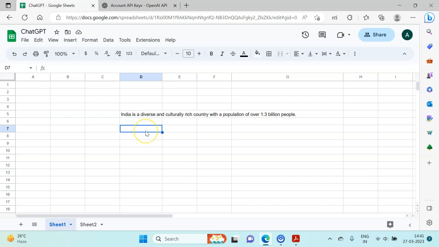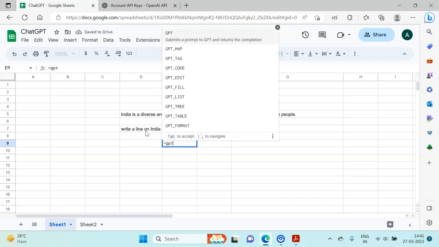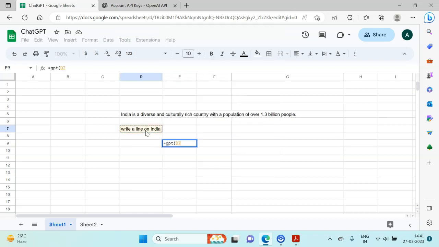Another way to do this is that I simply write a line on India, and then in any other random cell I click equal to, I write GPT, I open the bracket, I just select that cell, only D7, no inverted commas, I close the bracket and let's see whether it does the same thing or not.